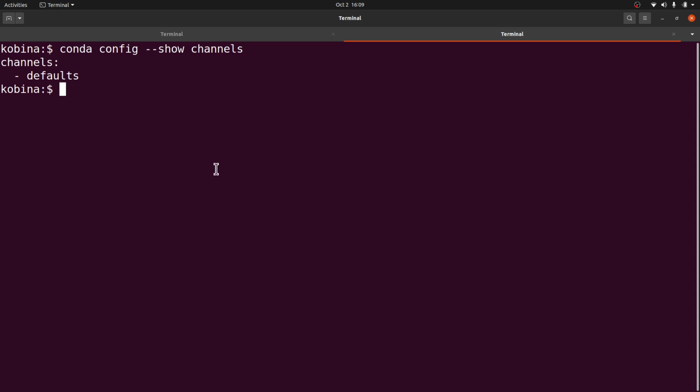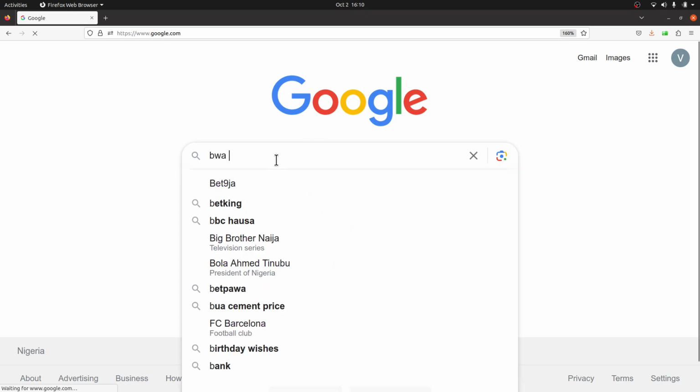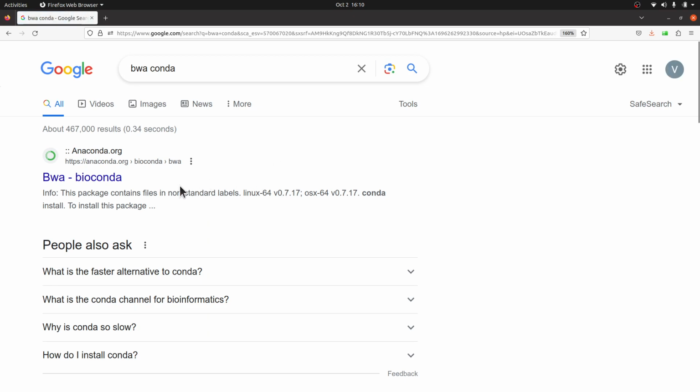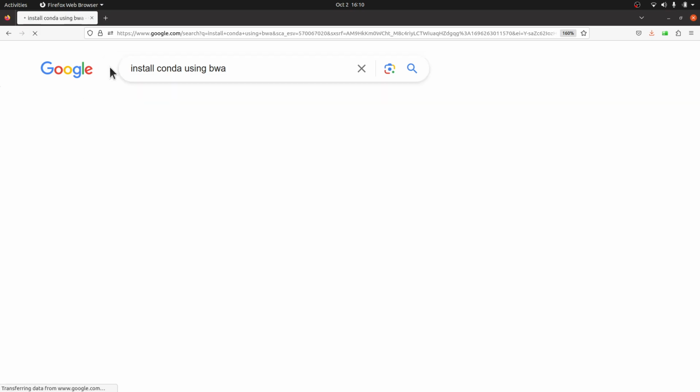Now I'm going to recreate the command again. This time I'm going to say conda create -n bioinformatics, and then I'm going to add a channel. The tool I'm going to install is called BWA. So what I can do is to search for that. I can just put something like BWA conda, just to look at it. I can even say install BWA using conda. I can do something like this.